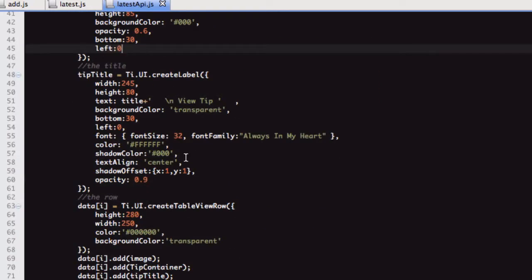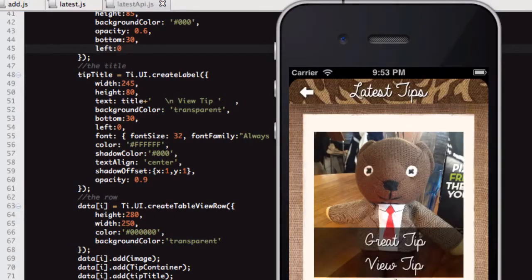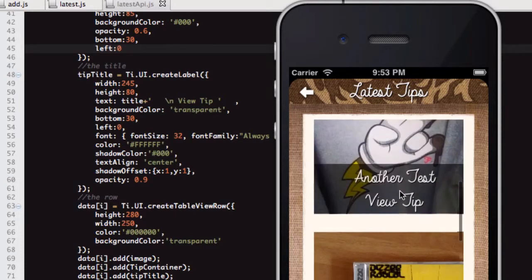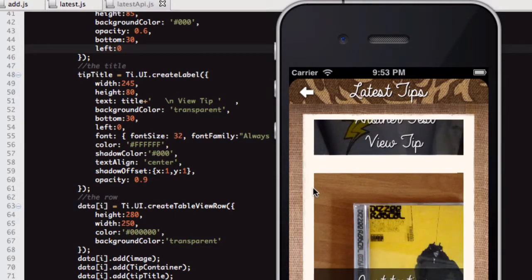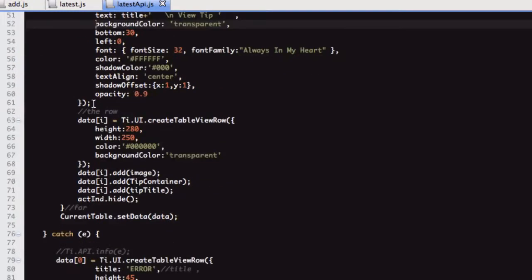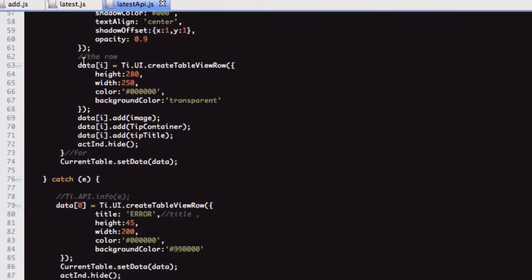Then we've got the title. The title is this, where it says great tip, view tip. And then we've got another test, view tip. Just testing, view tip. And as you can see, that text is there. This just means new line. There's nothing different there.